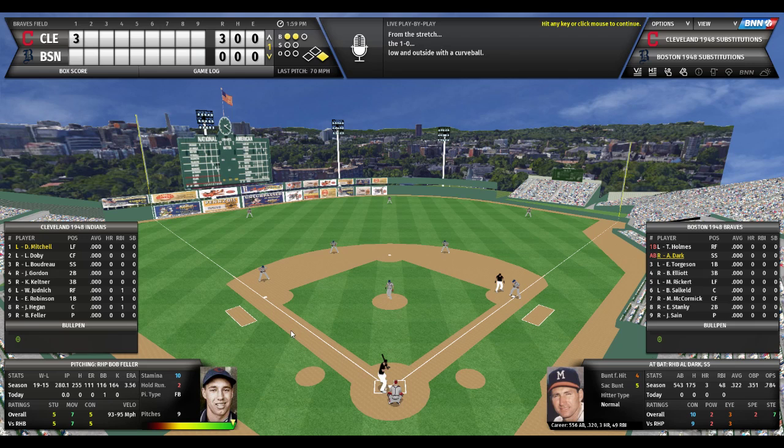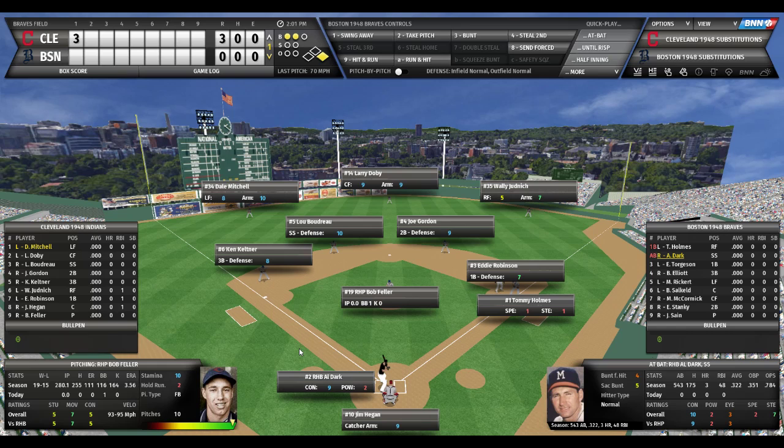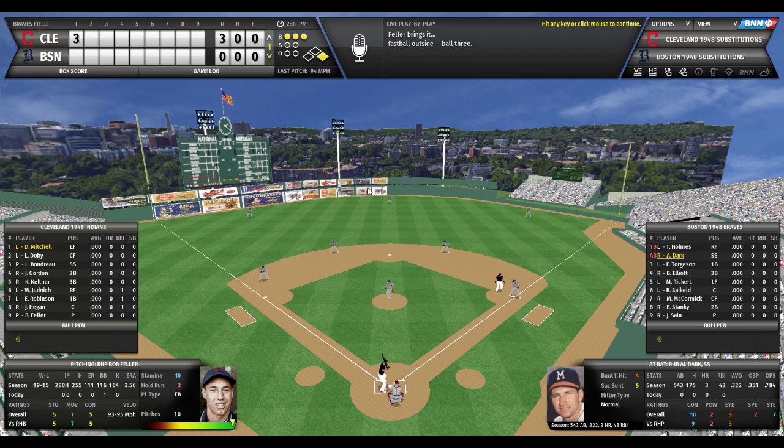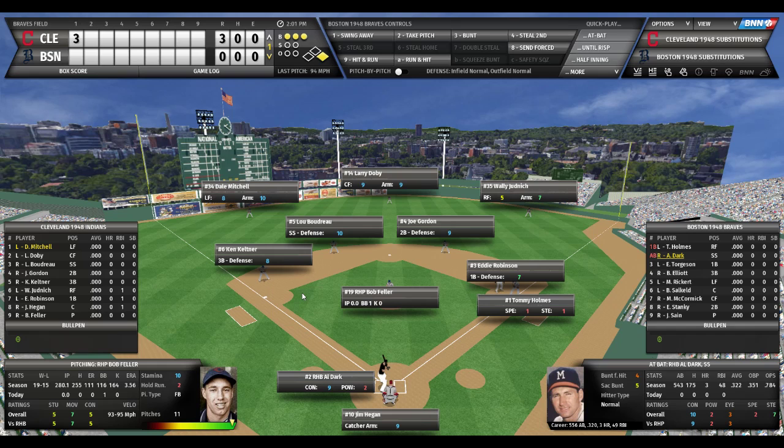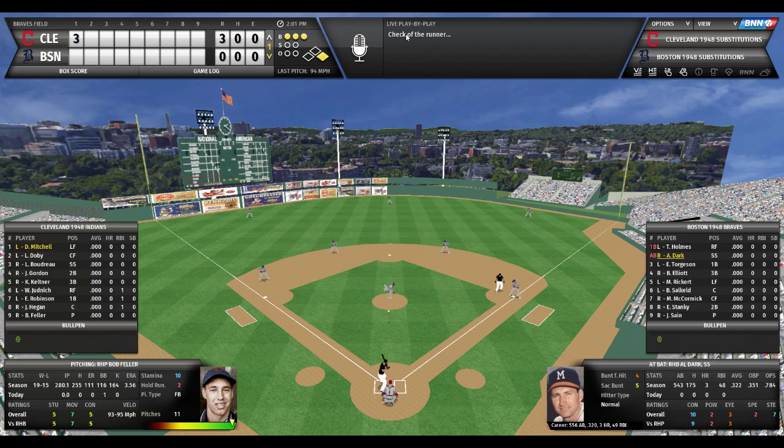Holmes, a very slow runner at first, being held on by Eddie Robinson. Hegan imploring Feller to hit the target. The windup and the pitch to Al Dark. And that's ball 3. Holy cow. I've never seen this before. So 3-0 count. Dark puts the bat on his shoulders. He awaits the Feller offering, and Feller finally puts one in the strike zone right down the middle. 3-1. Holmes at first.